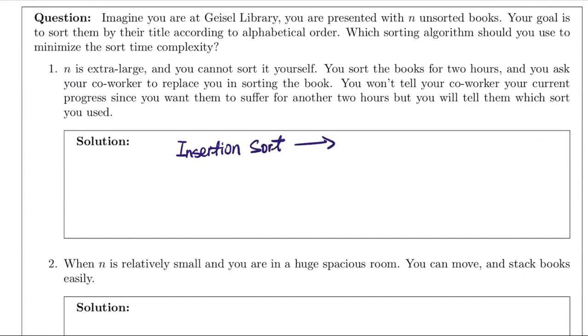The benefit of insertion sort is that it's quick on a nearly sorted array.